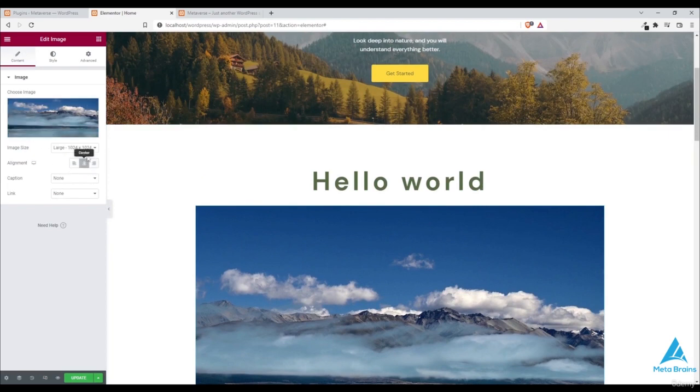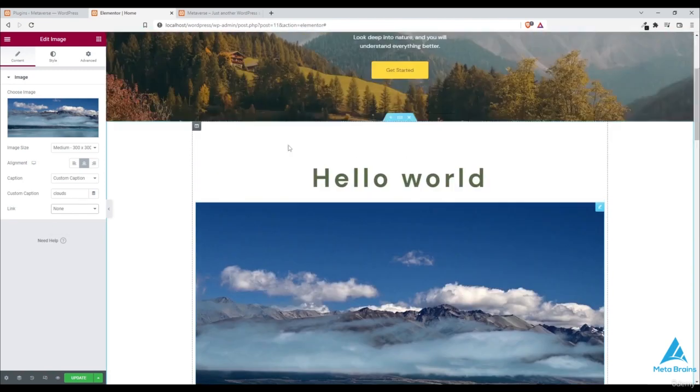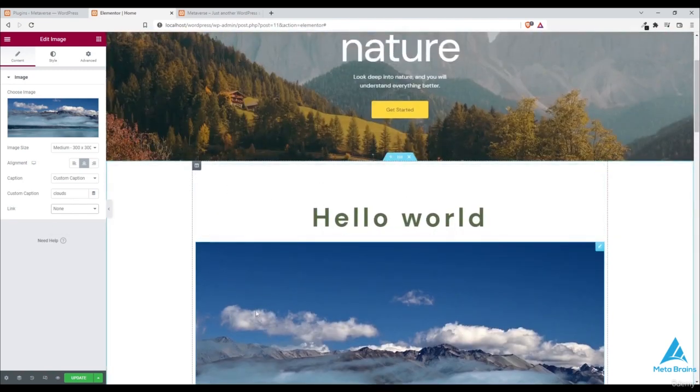I'll keep the alignment to center and I change the size to medium. I'll write it in the custom caption field, clouds. So this is basically an alternative. Like if the website is really slow, this caption will be displayed. If you want the caption in the background, we can also do that.